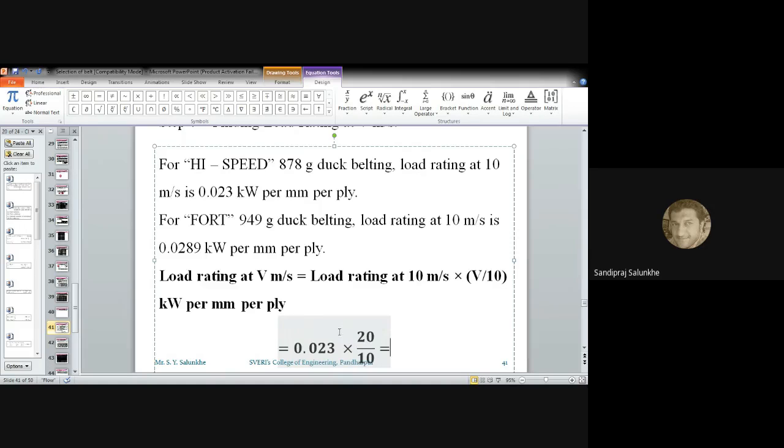Do you have a calculator with you? Hello? Do you have a calculator? Will you please calculate this value for me?